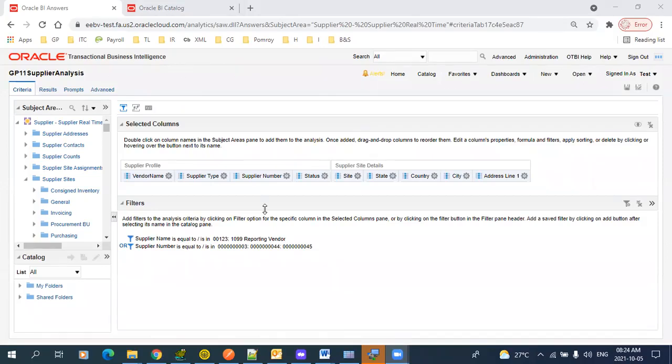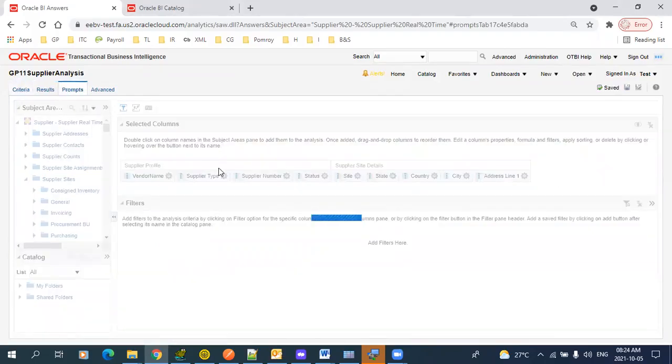Okay, so this is how to analysis. Now there is a prompt section available here. This is a prompt section. Try to delete these values, conditions, filters. There is a prompt section available. Prompt is nothing but what is called an analysis prompt.